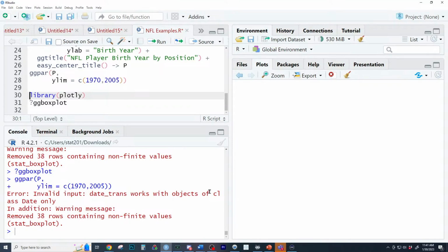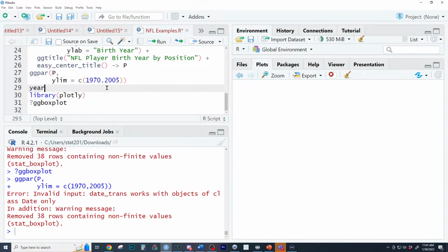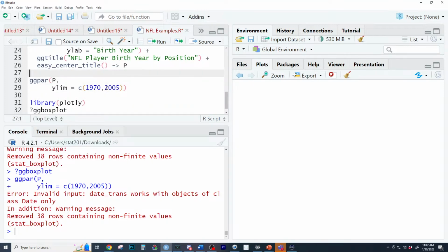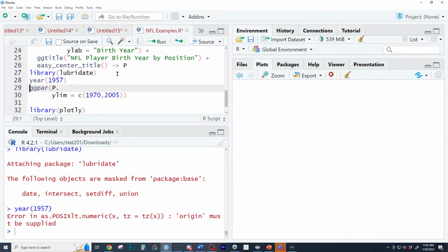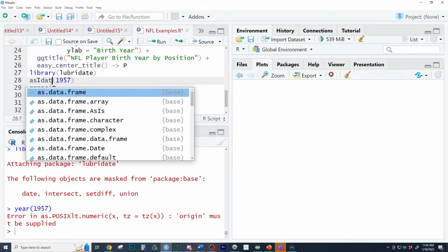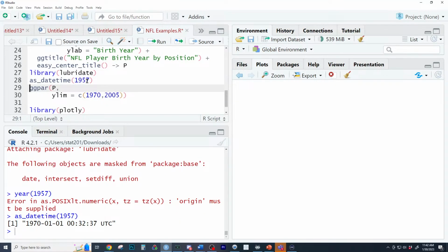It's not showing it. Invalid date trans works with class date only. So it's working with a date. So let's say as.year. We need to use year. Let me try loading up the library, and let's go to lubridate. Okay, so now let me go to year. 1957, sure. It doesn't like that. as.date. And I want lubridate functions. as.datetime, 1975. There we go. That's 1970.